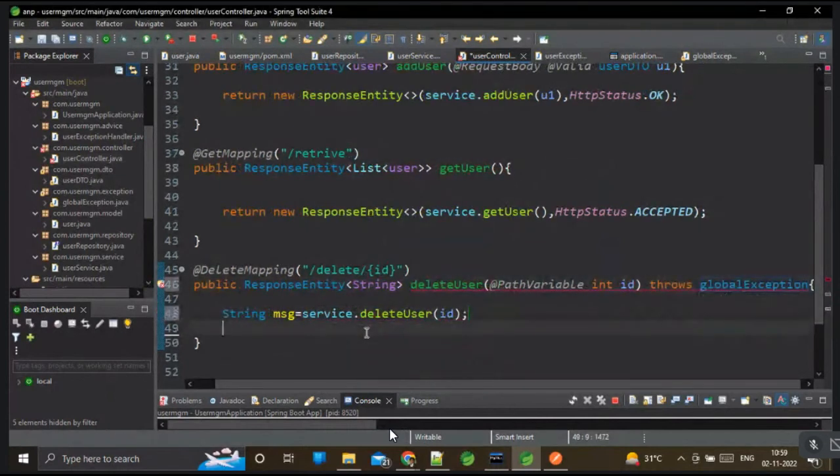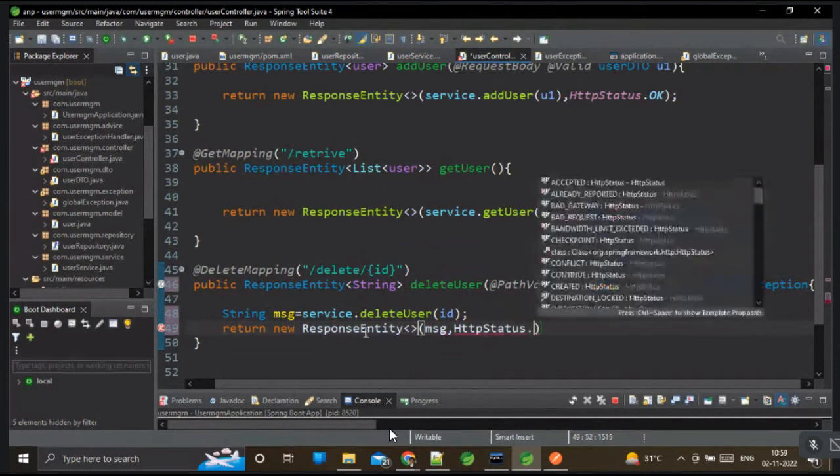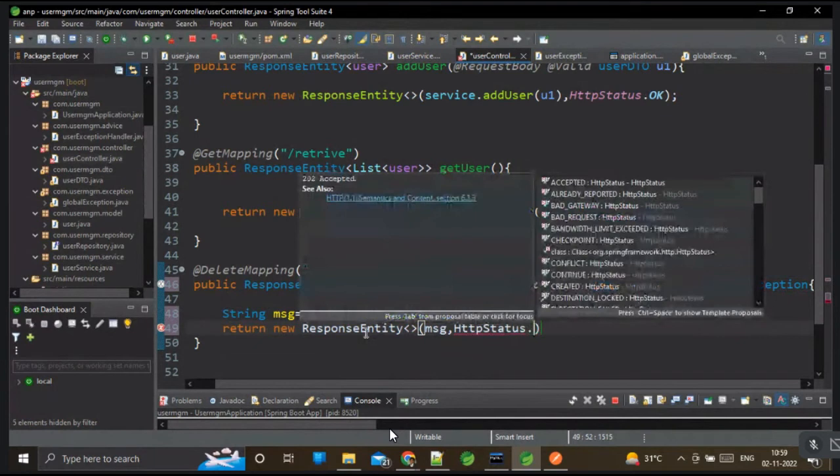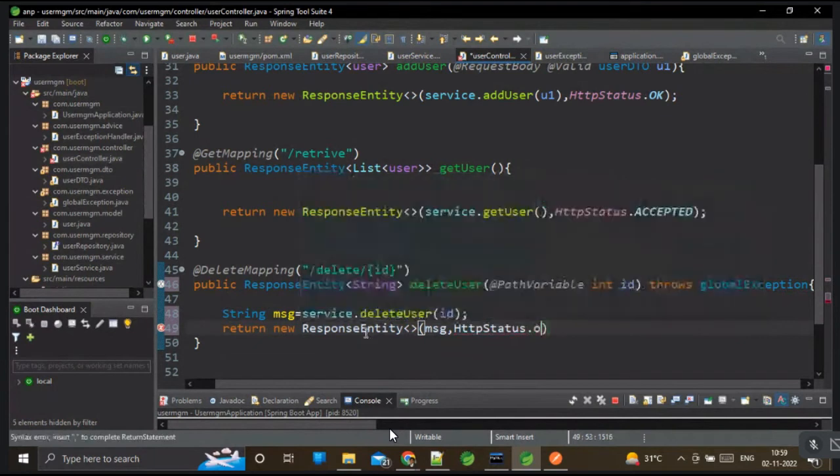Now we need to return the response entity, right? So return new response entity, where we have to pass the message along with http status code, http status dot, something like this. This is what I want to do.